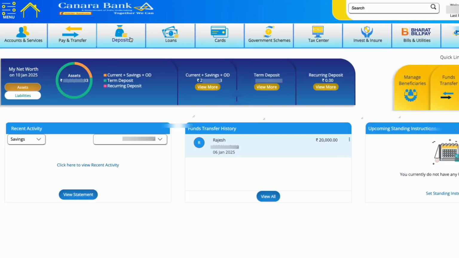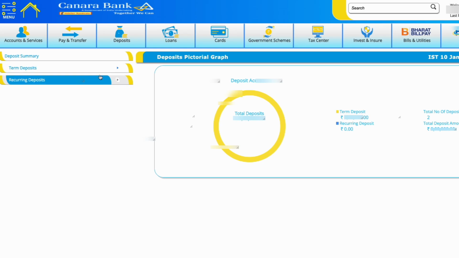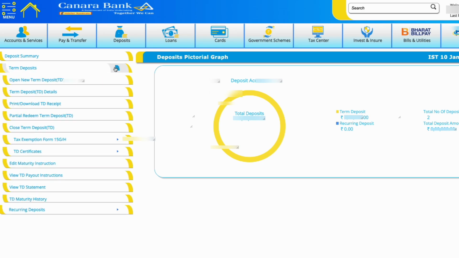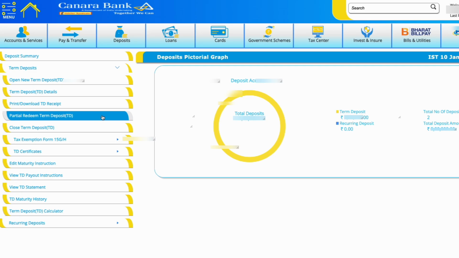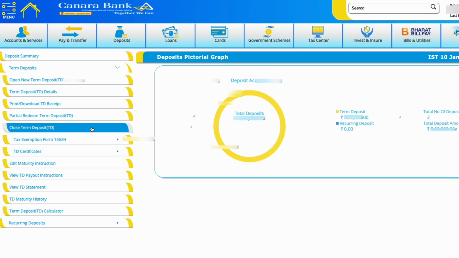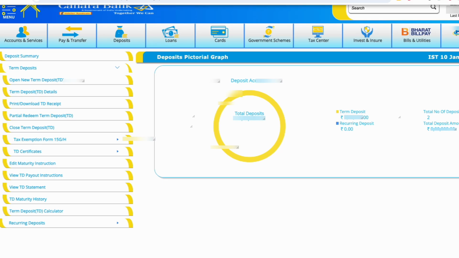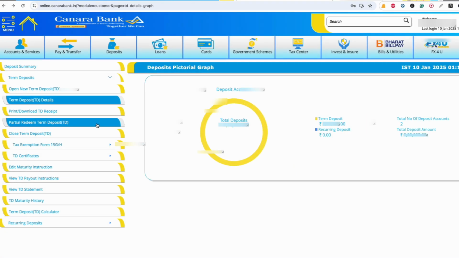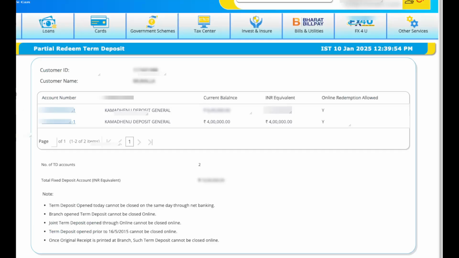Now click on deposits. In deposits, you can see term deposits on the left sidebar. Now click on term deposits. Here you can see an option called partial redeem term deposit. If you want to withdraw a portion of your FD amount, click on partial redeem term deposit option. Or if you want to close your fixed deposit, that means term deposit completely, then select close term deposit. Now I want to withdraw a portion of the fixed deposit amount, so I am clicking on partial redeem term deposit option. Here you will find all your fixed deposit account details.